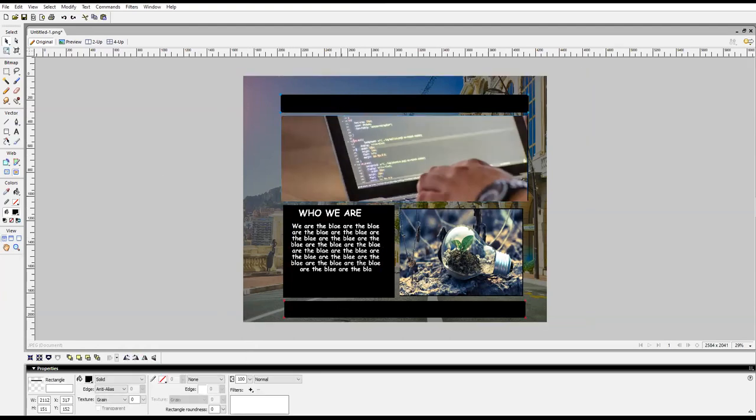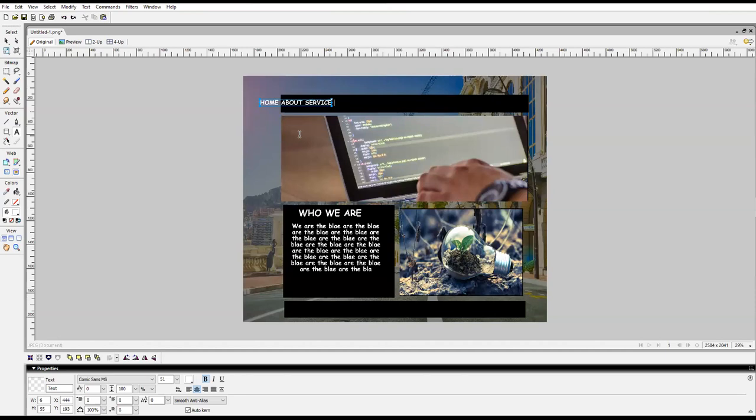Okay, now that will be the menu. This will be the menu, and our menu will definitely have something like, say, about, services. What other thing? Let's say partners, portfolios, contact.